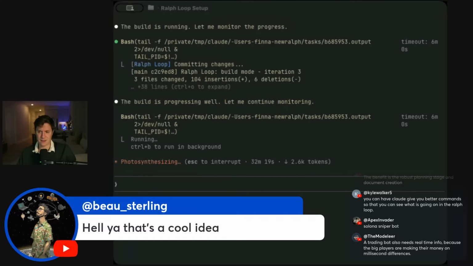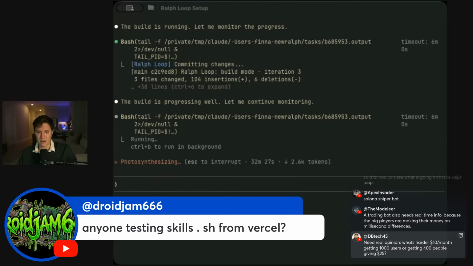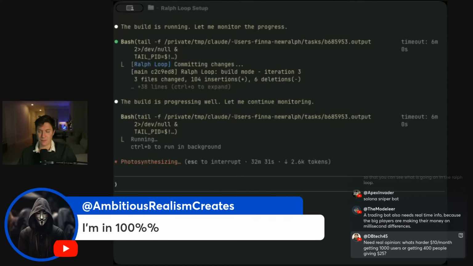People liking the hackathon idea. Good. Yeah, I saw Vercel released, like everyone's releasing a skills library. Everyone's doing it. Something tells me Ambitious Realism Crate's going to win the hackathon.